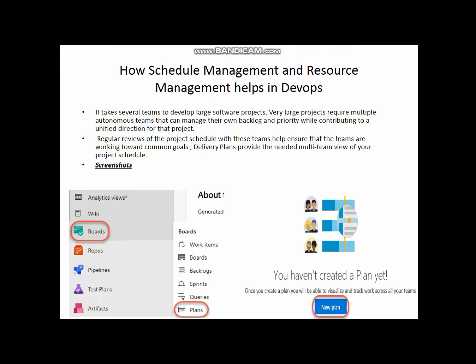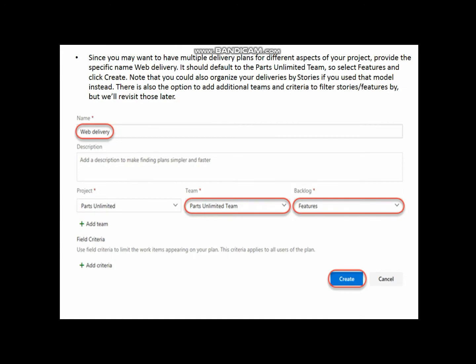When you click on plans, if you have any plan, then it is shown, but there is no plan, so you can create a new plan. Since you may want to have multiple delivery plans, if you have multiple projects and teams, then you create a name for your project, the delivery plan, projects, teams, and the backlog, and create.